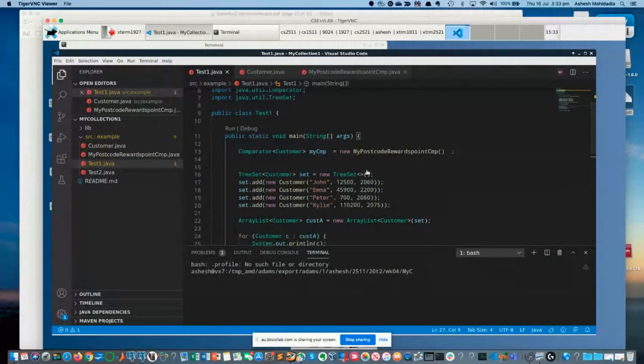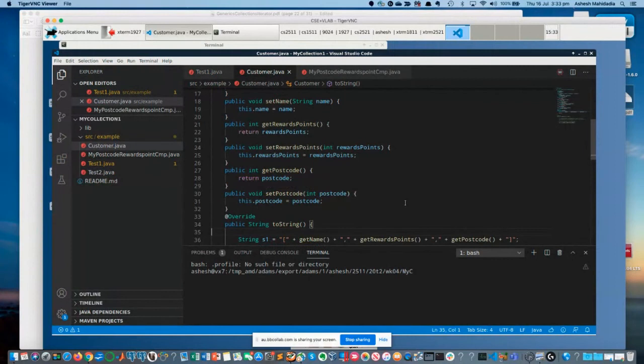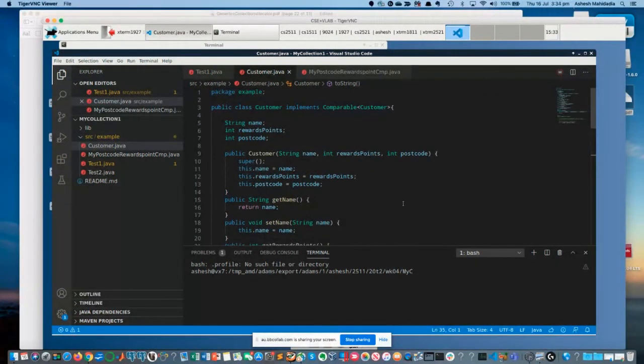So first of all, remove that example of Comparable or compareTo. Now, let's say this is a Customer class, and it just offers classic methods. That's not very important. It's a name and rewards points, postcode and so on. Of course, name can be first name, last name. This is just a simple example. So you have a constructor, a Customer class.